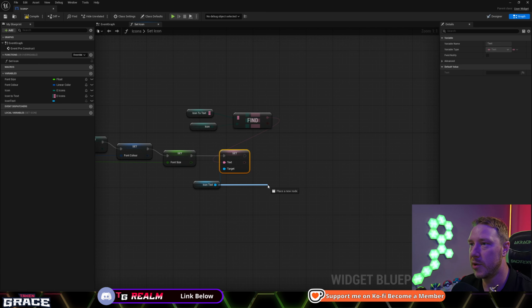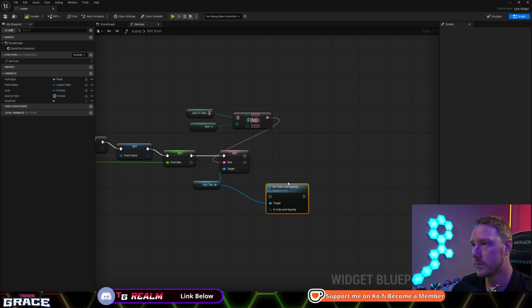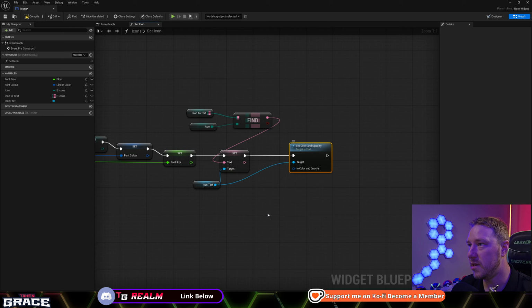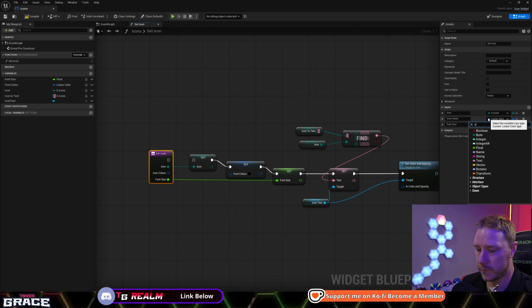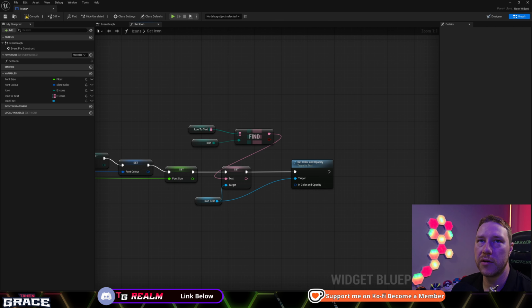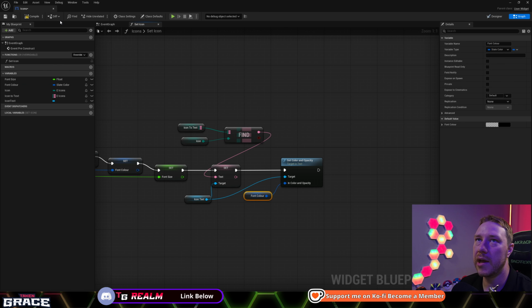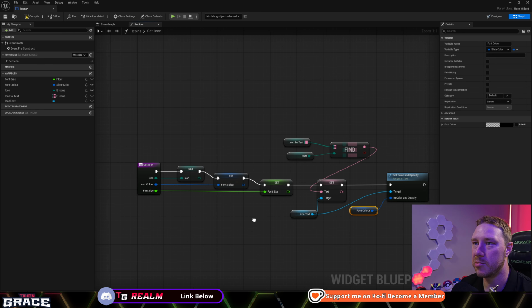And then for icon text we are going to set color and opacity. And what does this need? It needs a slate color, so we got to change these to slate color. So we'll break this, slate color. Okay, slate color, and then we'll change this to slate color as well. Perfect. Okay, so now we can plug in our font color right here. And we hit compile, and then, sorry, yeah, I guess we should plug that in, hey?